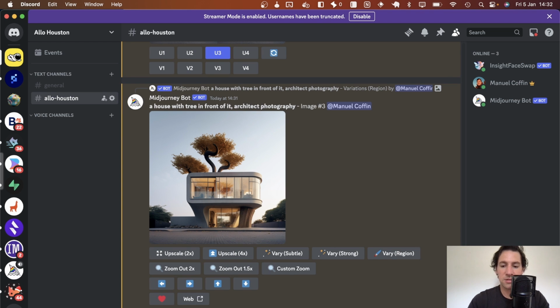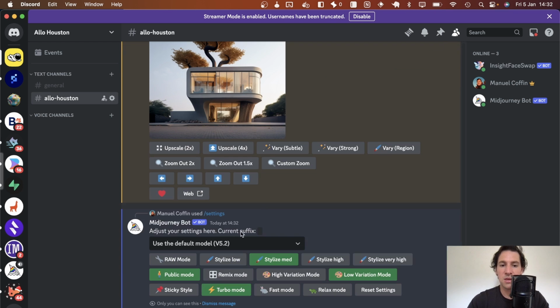So to use it, just type /settings, and here select remix mode. When it's selected, it has to be green. It has a green background.